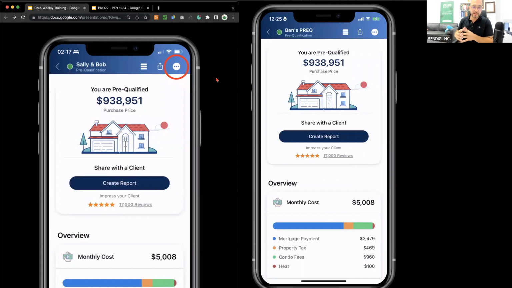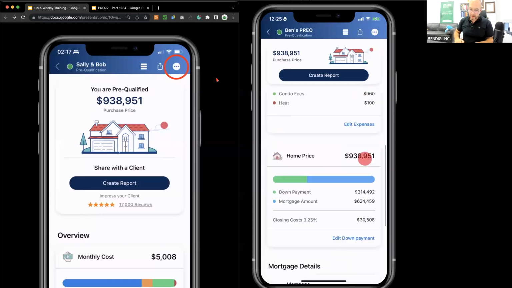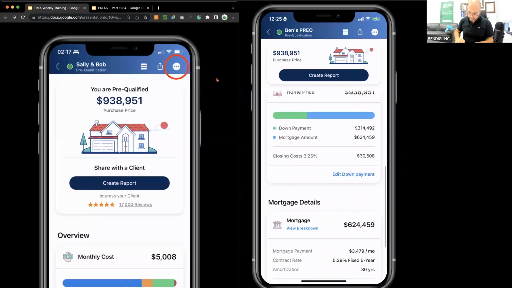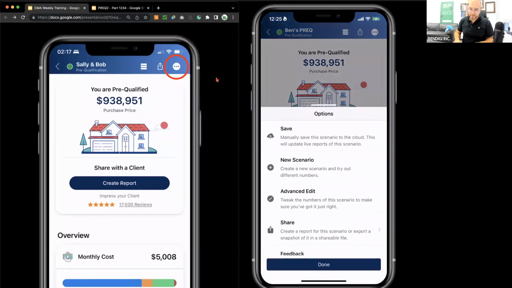So to access the advanced edit section, use the menu on top, or you can tap on any of these edits that are under each card. There's edit down payment here. There's advanced edit. This is the safest place. Menu, advanced edit. It's always there.